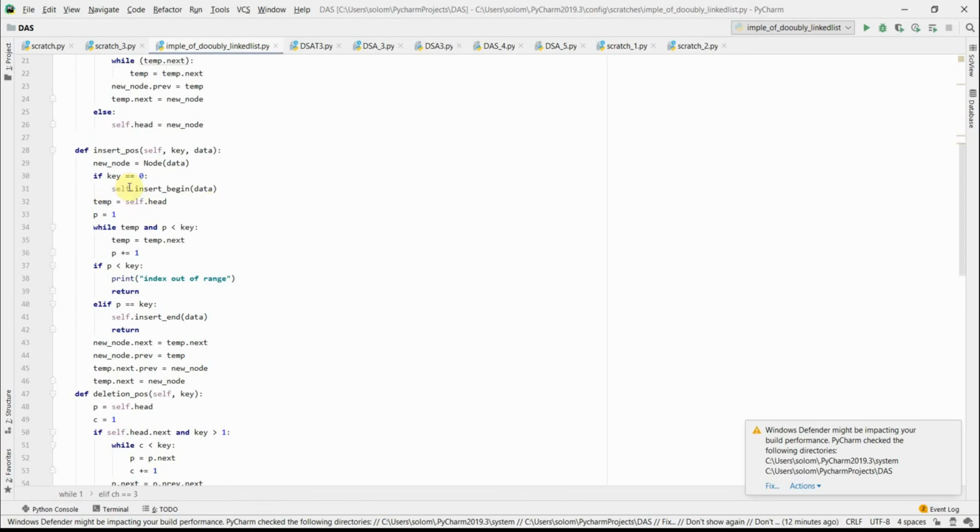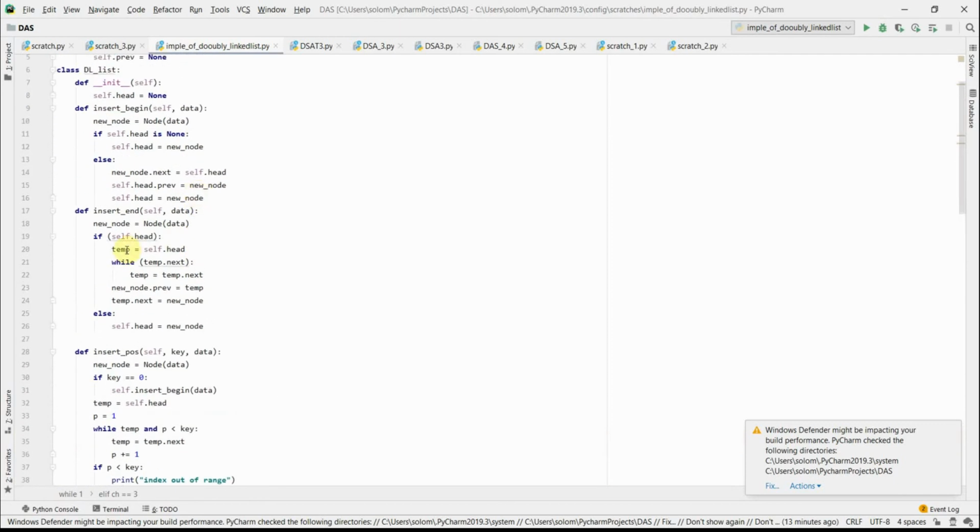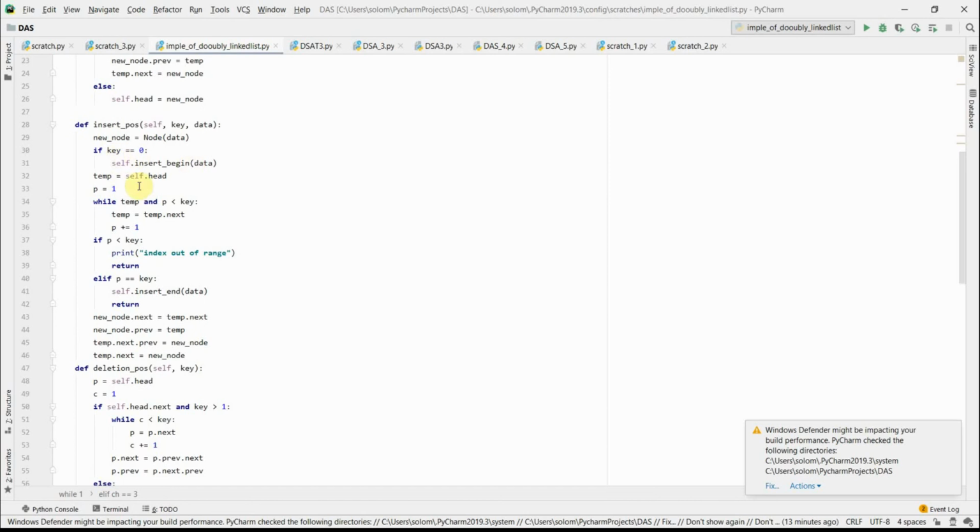So if key == 0, this is exactly the position. So key == 0, self.insert_begin will be called. Otherwise, if self.head equals temp, temp = self.head, while temp.next is not None, it goes to insert at end, which inserts at a position. So self.insert_begin, temp = self.head, p = 1, while p is less than key.